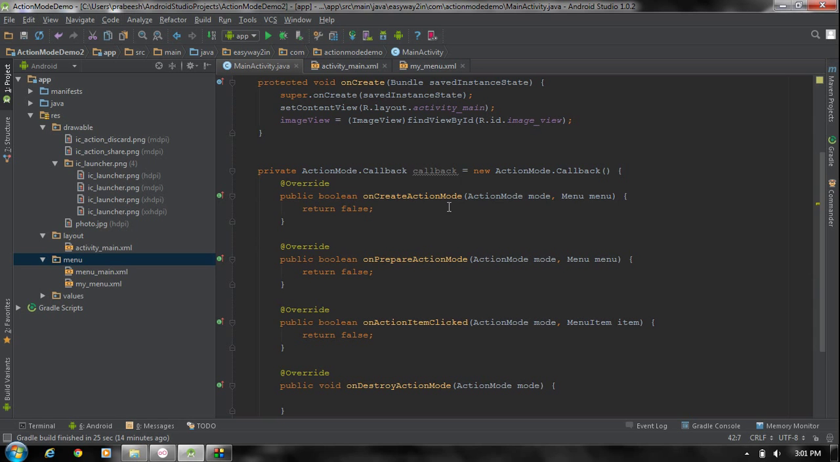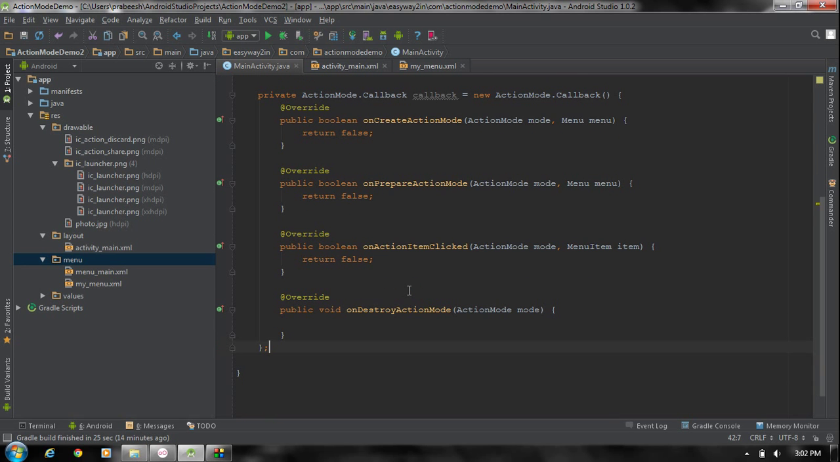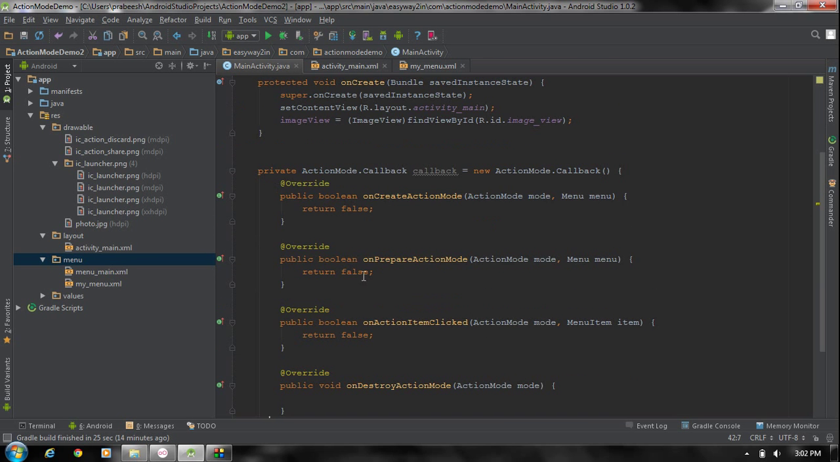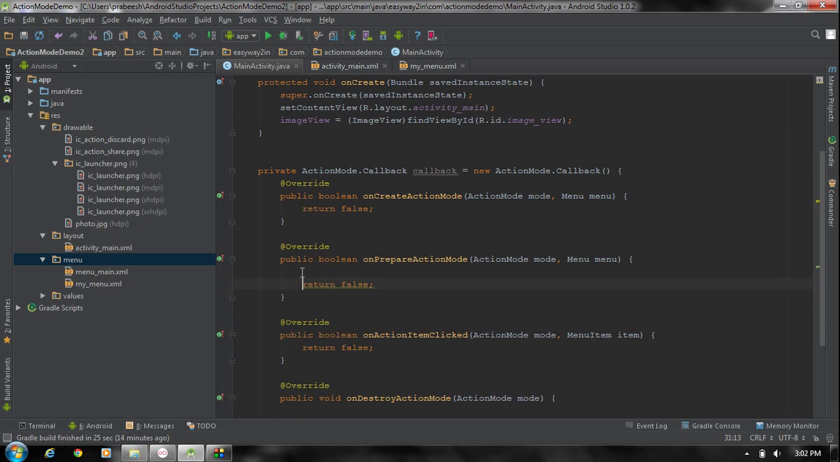Okay, so in this method onCreateActionMode, we can inflate that particular menu XML file, and the Android system will call this method first. After calling onCreateActionMode, the Android system will call the method onPrepareActionMode, and if the user selects an option from the action mode, the method onActionItemClicked will be invoked. And if you destroy the action mode, if the action mode disappears, the method onDestroyActionMode will be invoked. Okay, so in this method we can inflate that XML menu file.